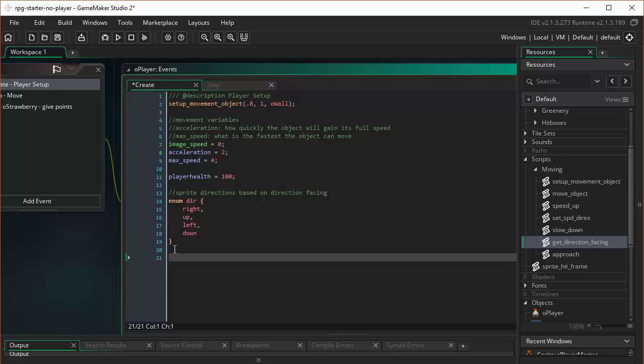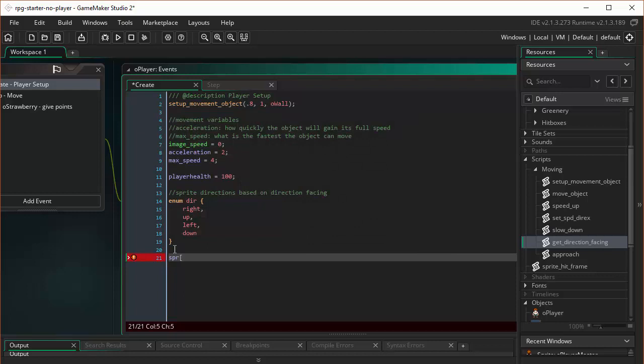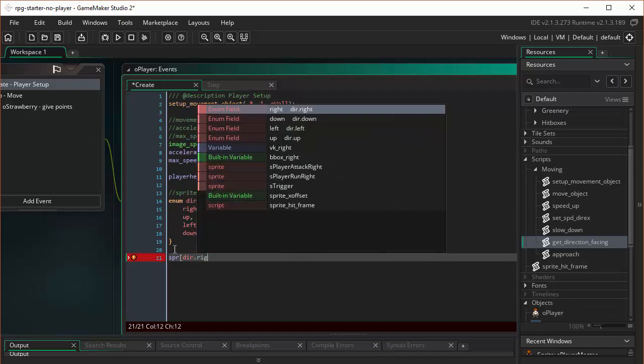So here's what I want to do for our sprite that we have associated with our player. We can choose which sprite to show based on a value that is stored inside an array. Okay, so let's say we create an array called SPR. And I'm going to make that array for now to be just a one-dimensional array. And for the first slot, I'll call it dir right.